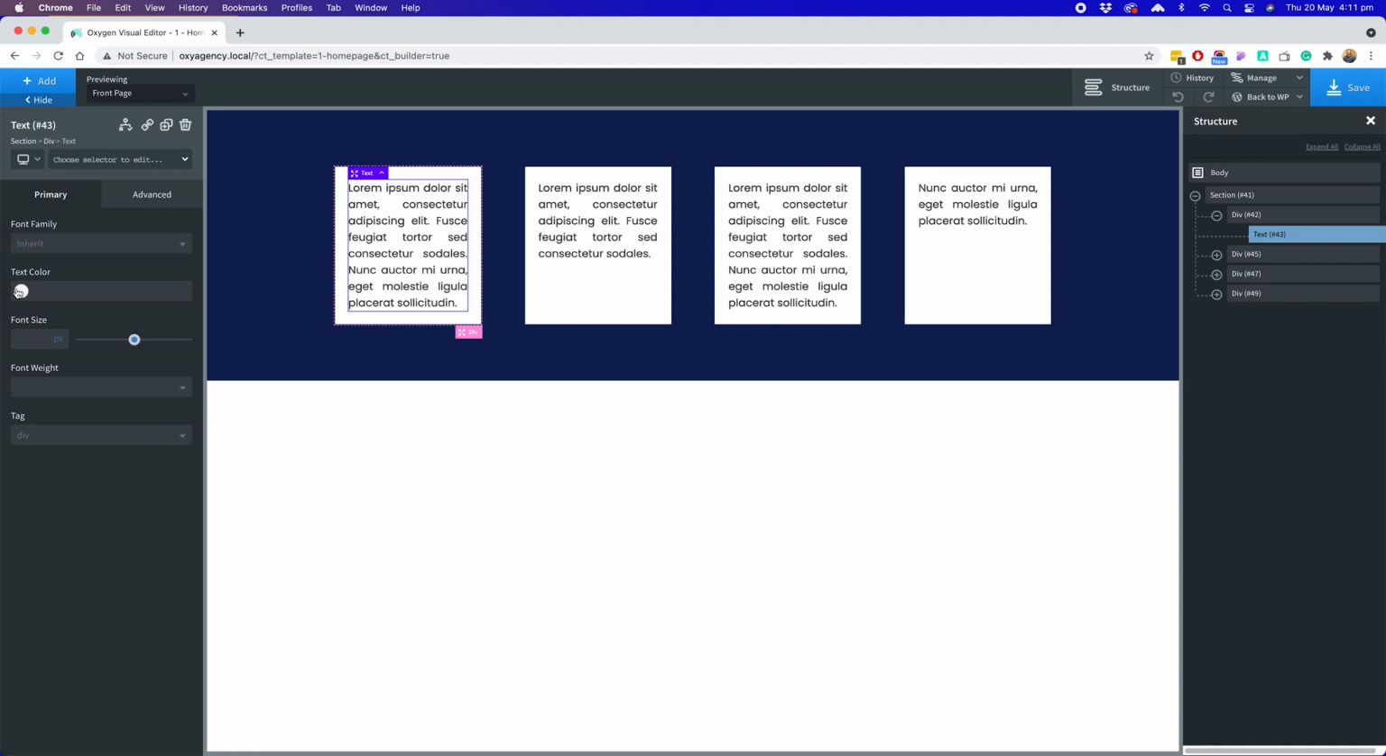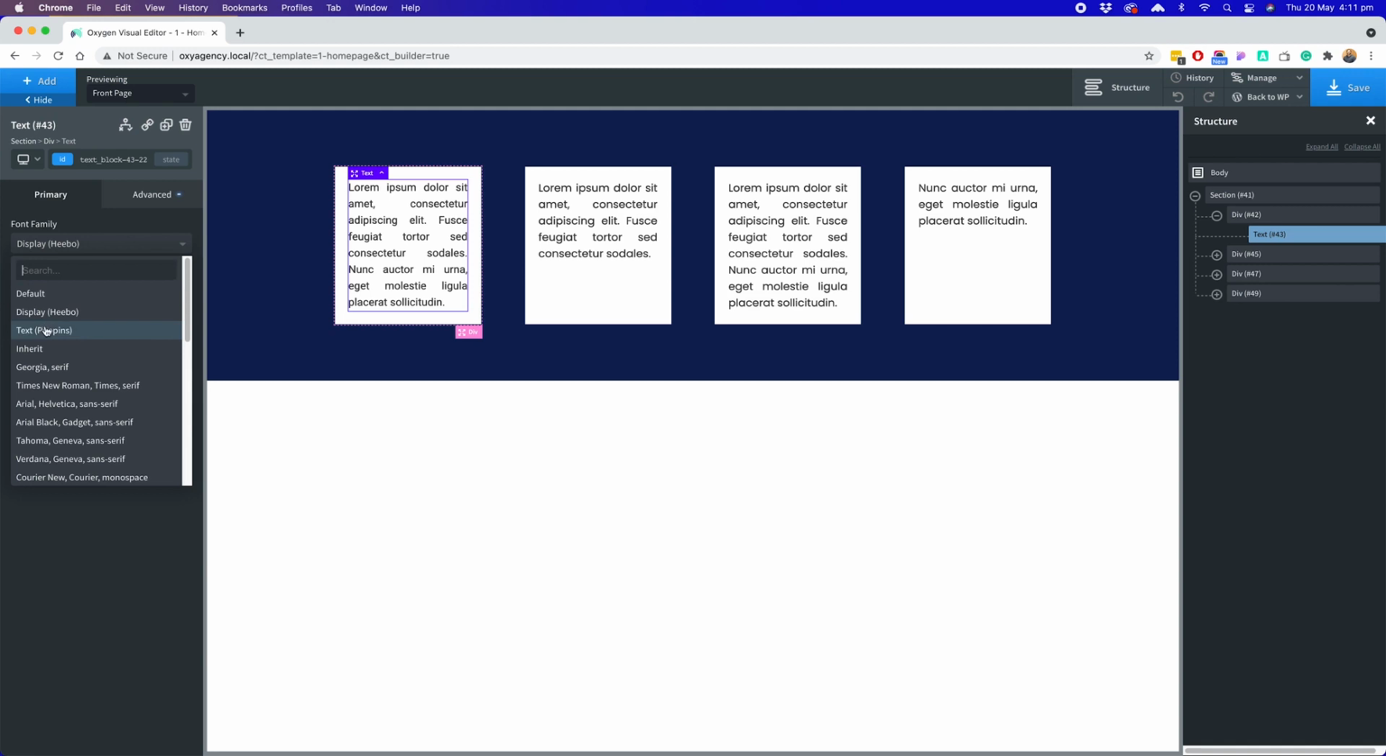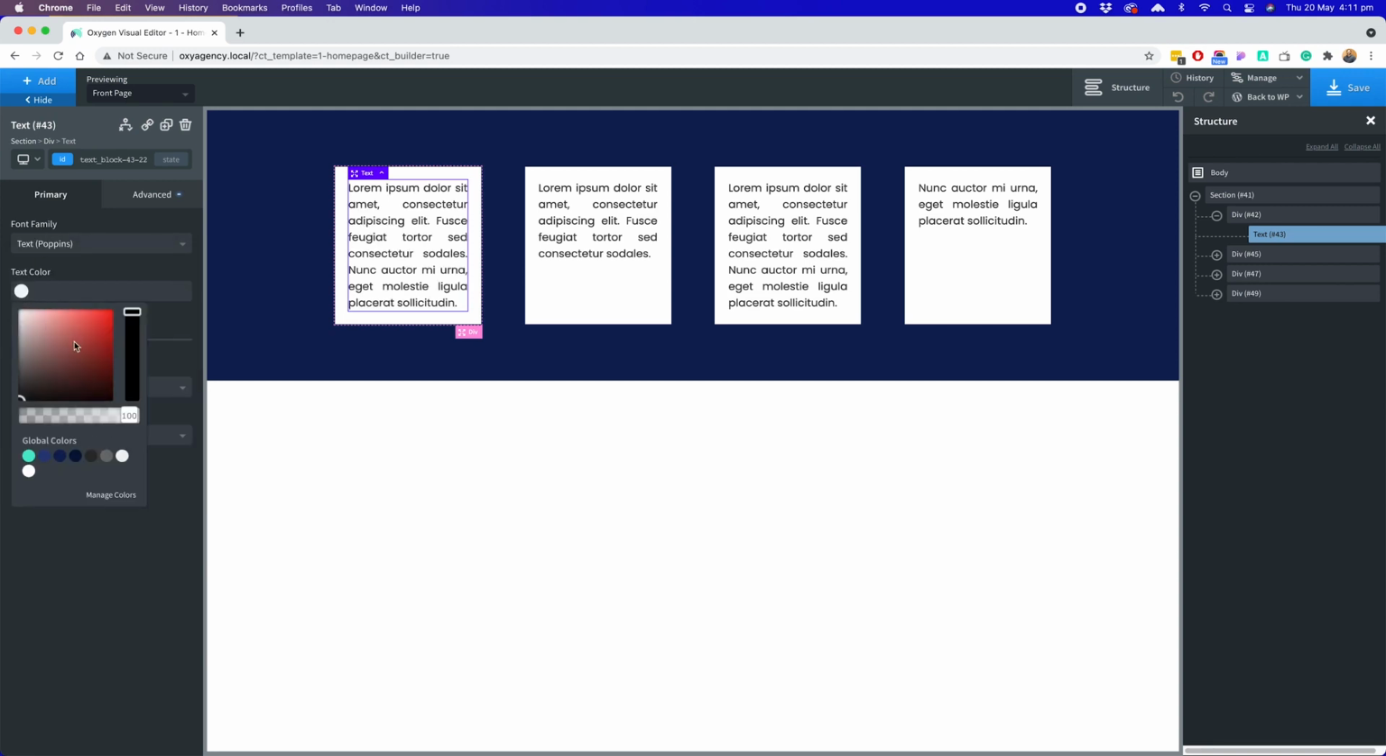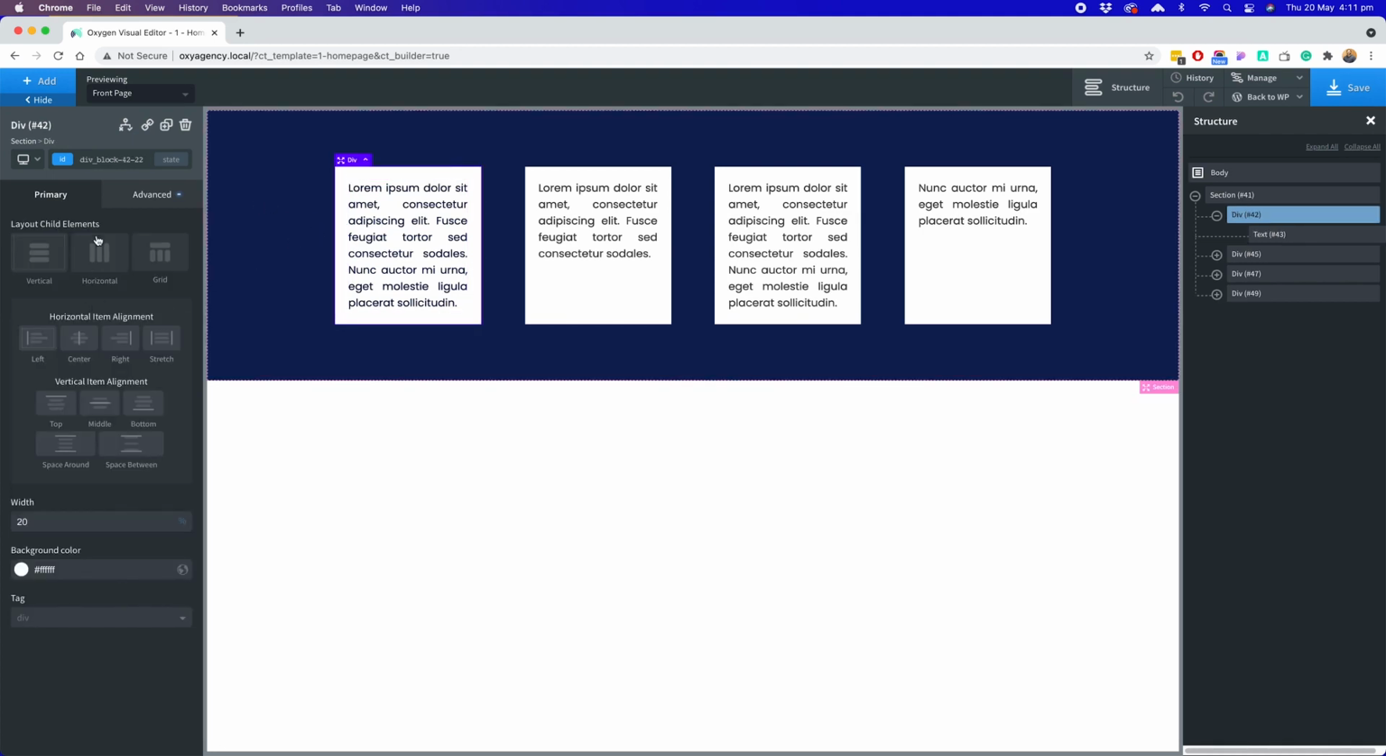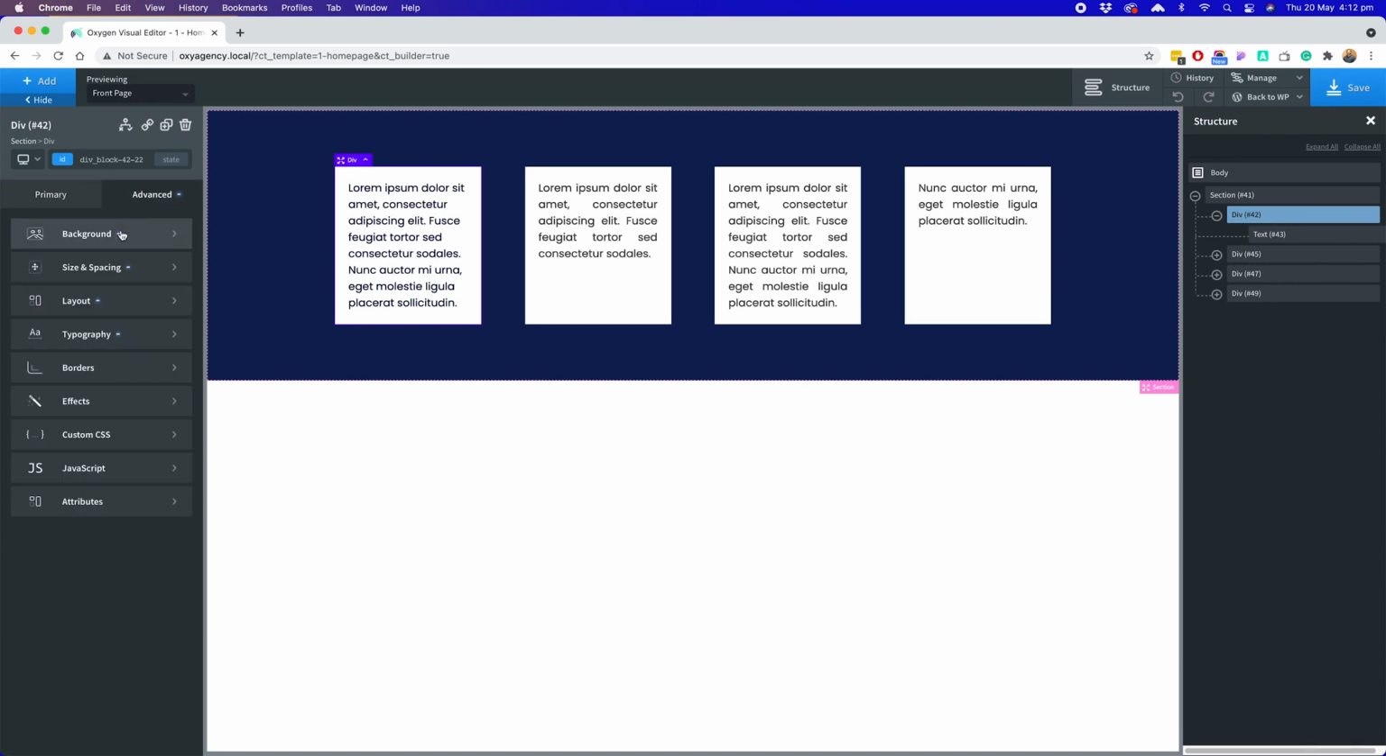So I'm selecting some text here, and the things that we get to choose here might be that we want to change from the normal text to the heading text, or any other font in Google Fonts, for example. We can change stuff like the text color. And these are all in our primary areas. Now if I select a div, you can see that this primary stuff here changes to things that relate to that div. So for example, the alignment of the text, we can change that. Things like the width of it, the background color. But each element that we add gives us this advanced tab. So if we go into that, there's a whole load of styling options in here.